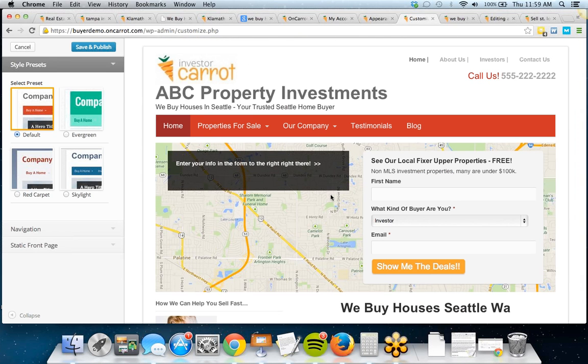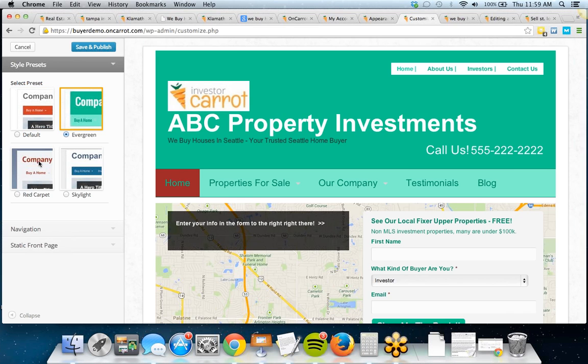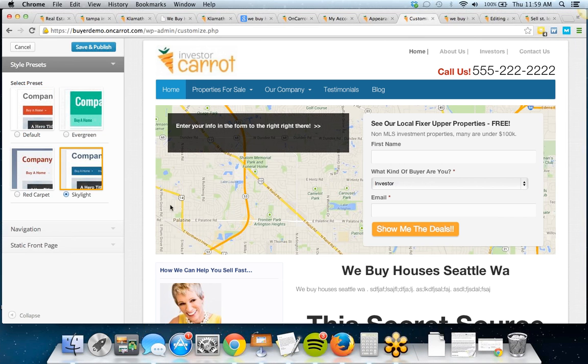So we've got a bunch more of these that we're working on, guys. So just keep an eye out. We're going to be making it way easier for you to really change the look and feel of your sites. And then from here, if you like one of these, you just select it, click Save and Publish. And then from there, you can go in and tweak it even more if you want to. Okay, I'm just going to click cancel and get out of here.